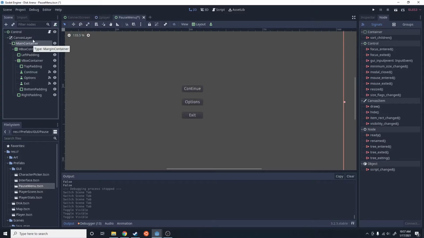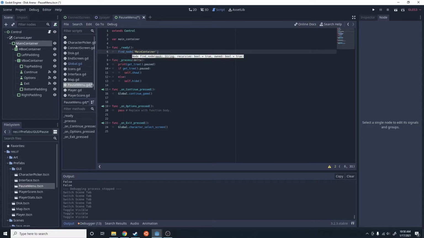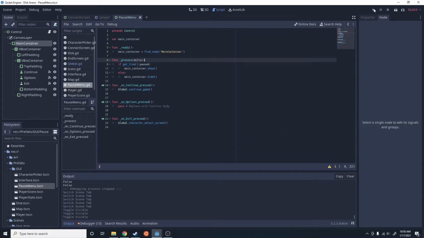Instead of doing self.hide, I'm going to find the main container and hide that. So I'm just going to find it in this first process. Just tell it find node main container. This shouldn't take too long because it's a direct path down. It only has to search 2 items. And I'm going to go ahead and set main container equals that. I'm then going to do main container dot show, main container dot hide. I'm going to go ahead and comment out this. So let's go ahead and try that.